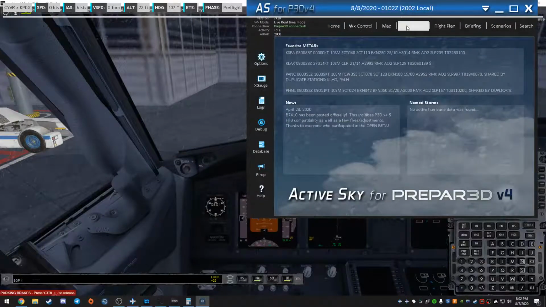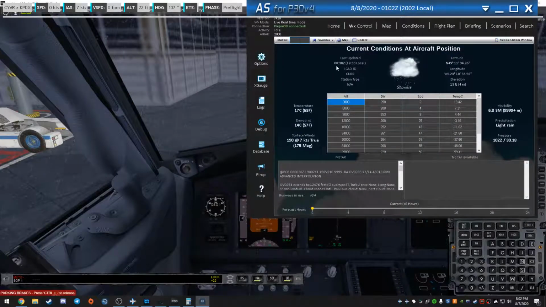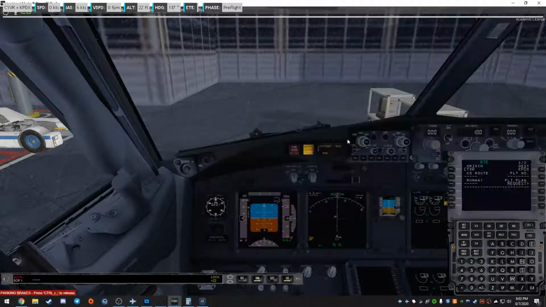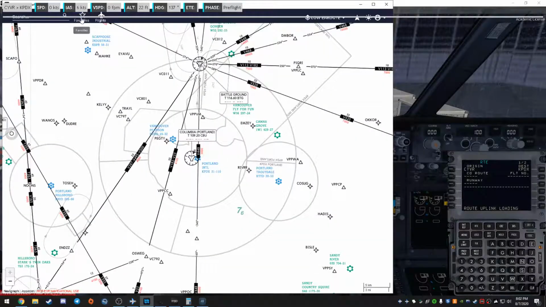Actually looks like the rain is gonna be kind of nice. CYVR. Light rain. It's been nothing but beautiful weather in these flights lately. Load that up. Pull up the charts here.